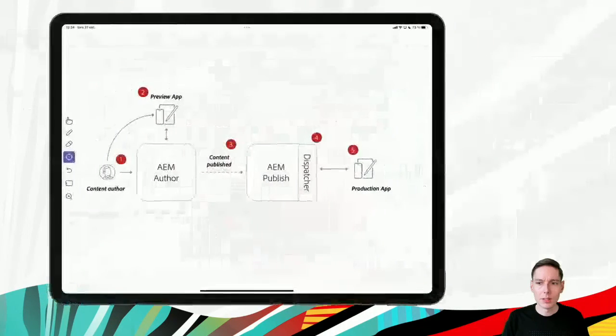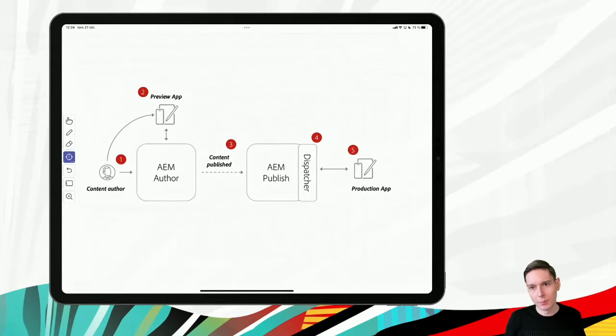All right, so let's look at how this looks from an architectural perspective. So I mentioned that my application connects to my author environment, so that basically acts as a preview application.